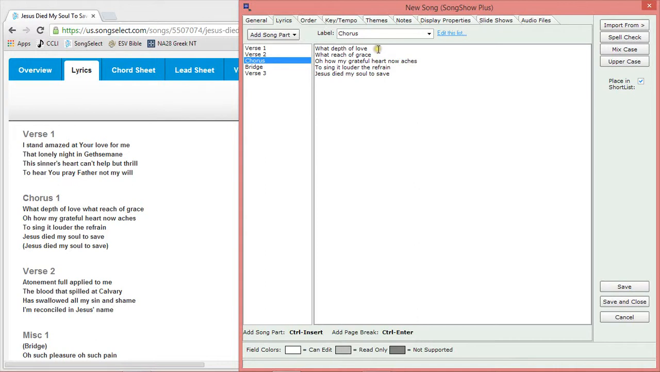You could even say, what depth of love, what reach of grace, and then, oh, my grateful heart now aches to sing it louder, the refrain, Jesus died my soul to save.